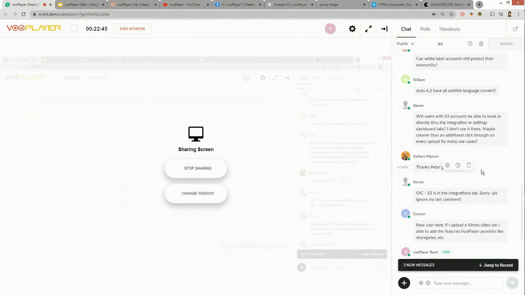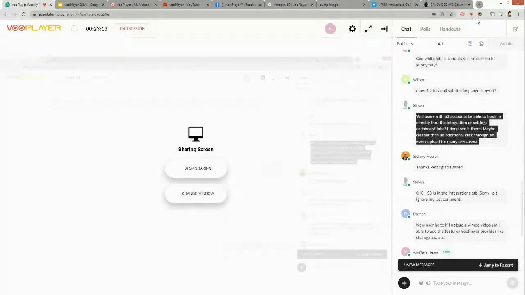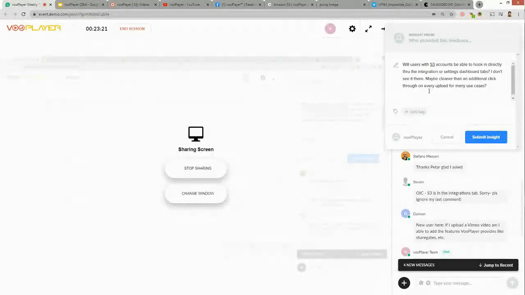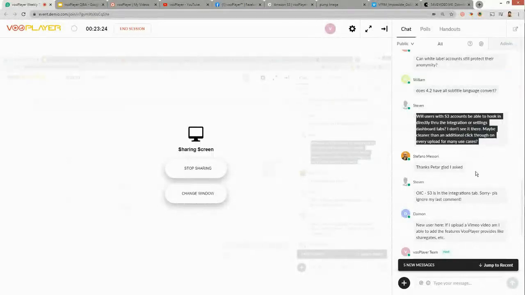Are you asking, can the S3 upload process be set as default? Be able to hook in directly through the integration or settings dashboard tab? So if you're just asking, can that be somehow made as a default setting? If that's the case, I think that's a great idea, and I think that's definitely something that we can make happen, as it will be fairly easy to do. So let me just make a note of that so I don't forget.